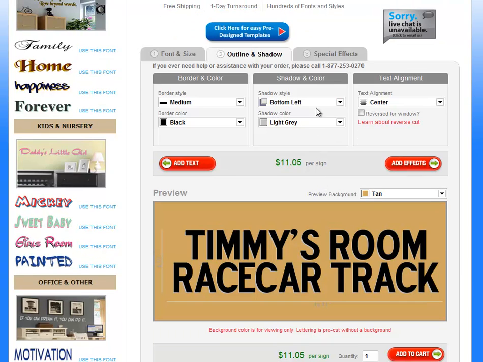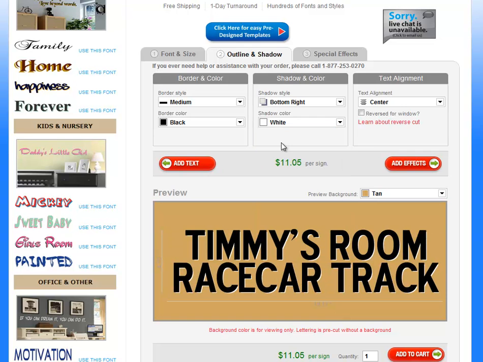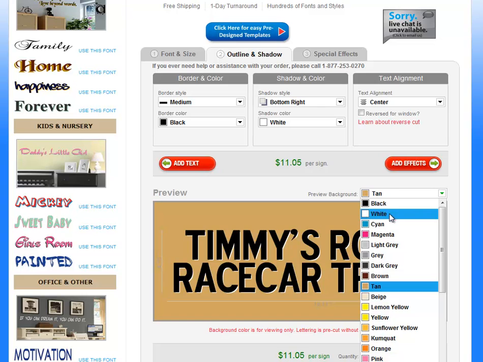And then here's your shadow. Let's say we want the shadow to hang off to the bottom right, and we want it to be a brown shadow, and you can see the little shadow popping up there, or a black shadow. If it's a black shadow on black text, obviously it's going to be hard to see it. So you can change that around there, and you can change the background color again.